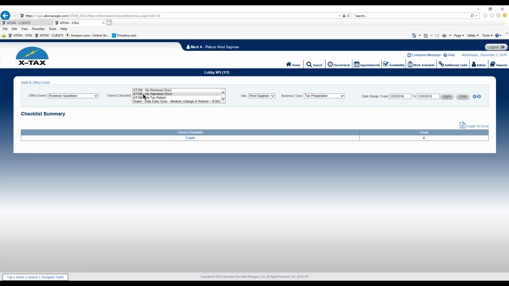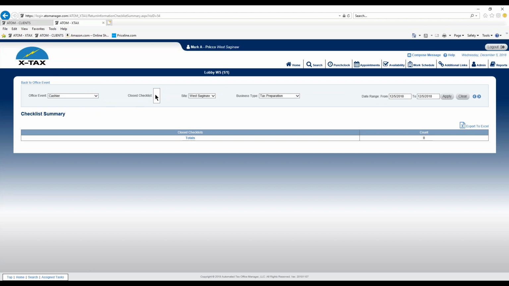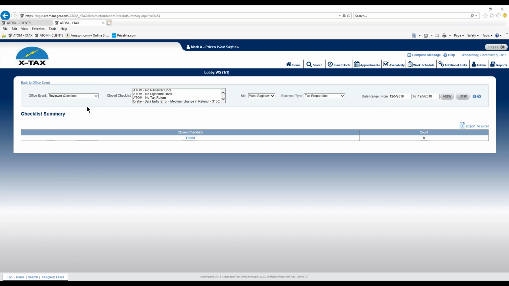These are the checklist items that are closed, meaning they've been completed. If there were no checklist items completed at all for that specific date range, this would be blank. So if I switch this over to, say, cashier, we had zero checklist items that were closed out or completed for this specific date, business type, and site, so nothing displays. Switch back to reviewer questions. So these are the items that have been closed out on my checklist page, and that's why they're displaying.